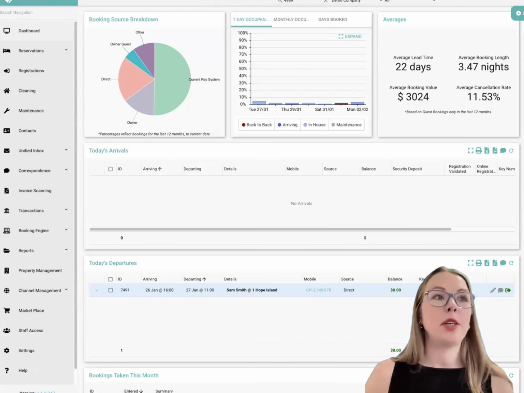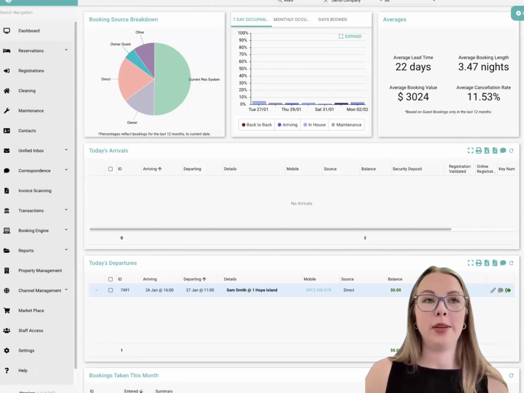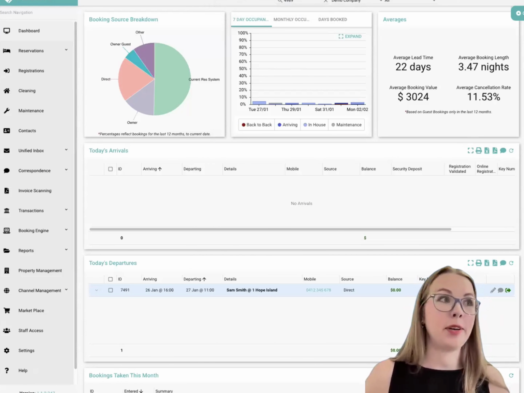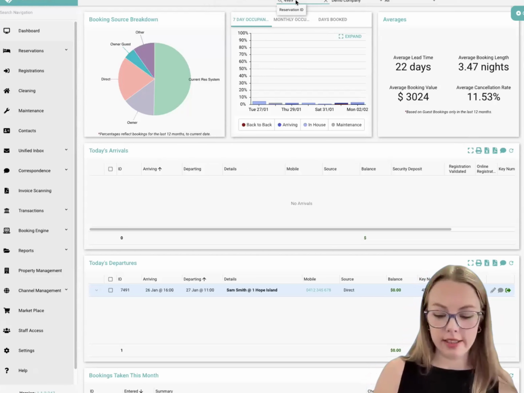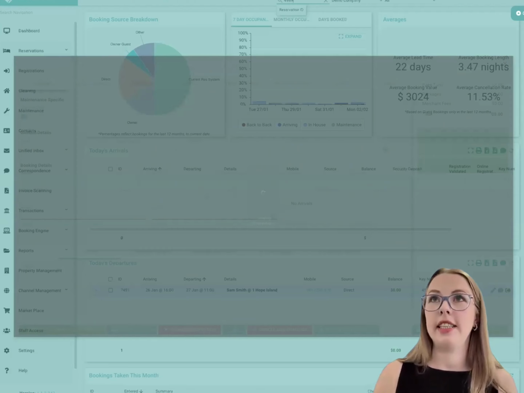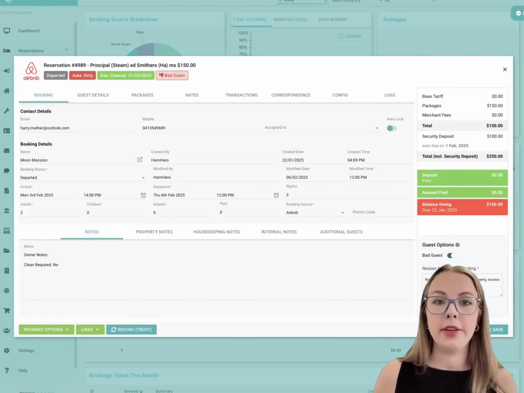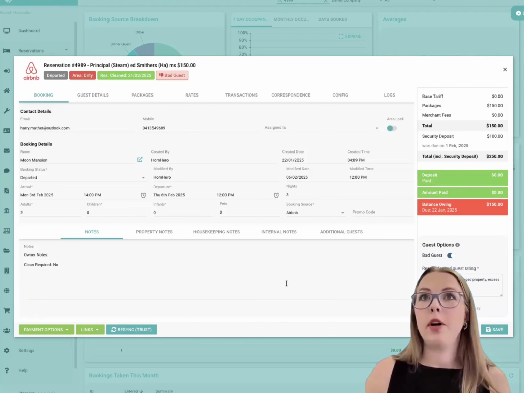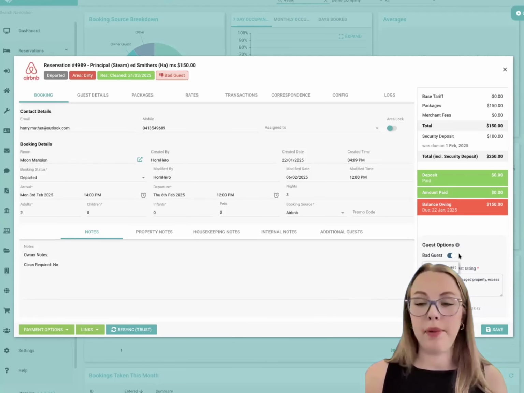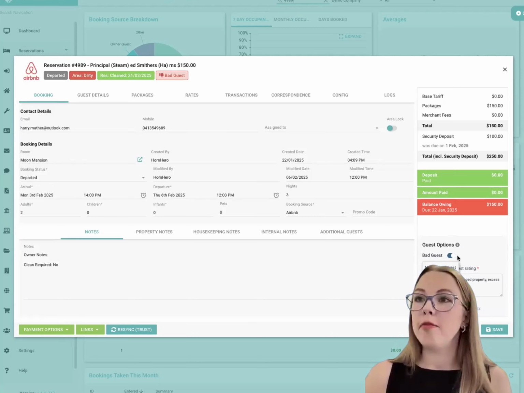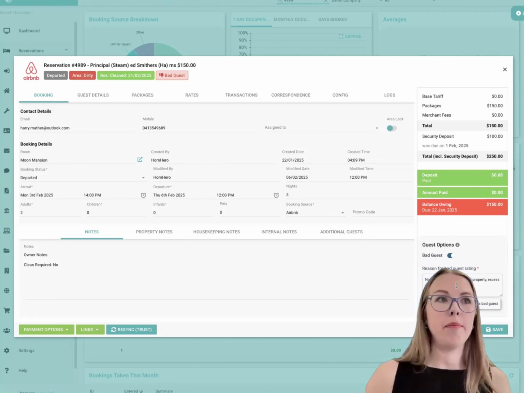So I mentioned that I won't show you much of the correspondence, but I will briefly show you that good guest, bad guest feature and how you can use that in your correspondence. I've got a reservation already prepared here, which we can open up, and I have tagged it as a bad guest. So on any reservation that you open up, you might have already seen this option down the bottom right called bad guest. This will be off by default. I've turned it on in this case and then left a note why I've given that guest a bad rating.